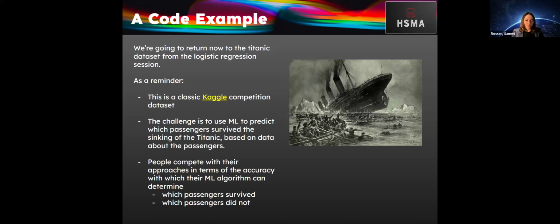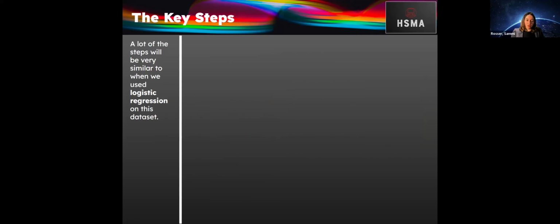The challenge here is to use machine learning to predict which passengers survived the sinking of the Titanic based on the data about the passengers. And then, like I say, in machine learning competitions, people compete with their approaches in terms of accuracy, precision, recall, all the other metrics to determine which machine learning algorithm is best at determining which passengers survived and which did not.